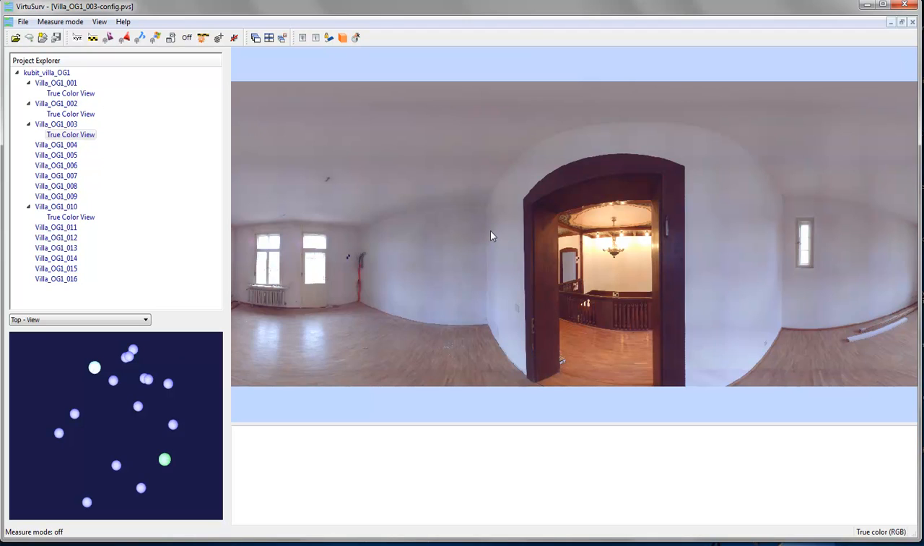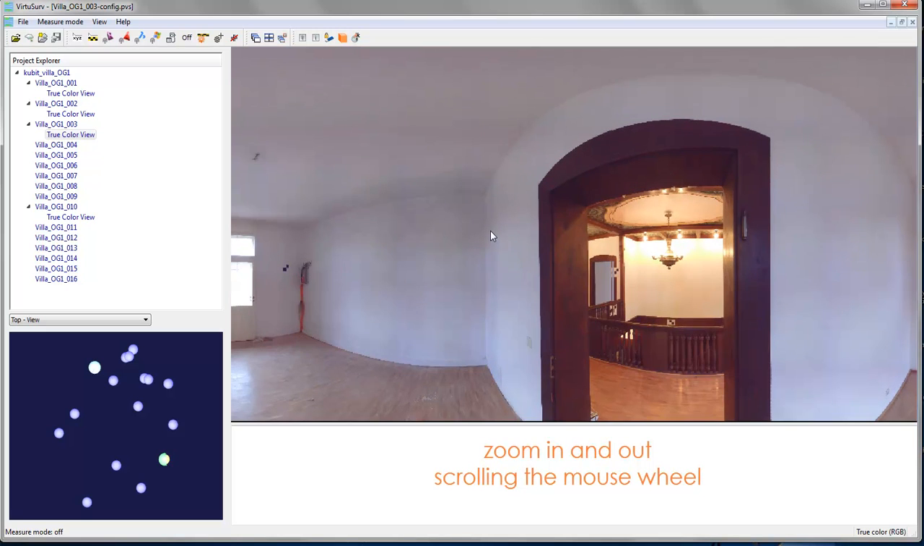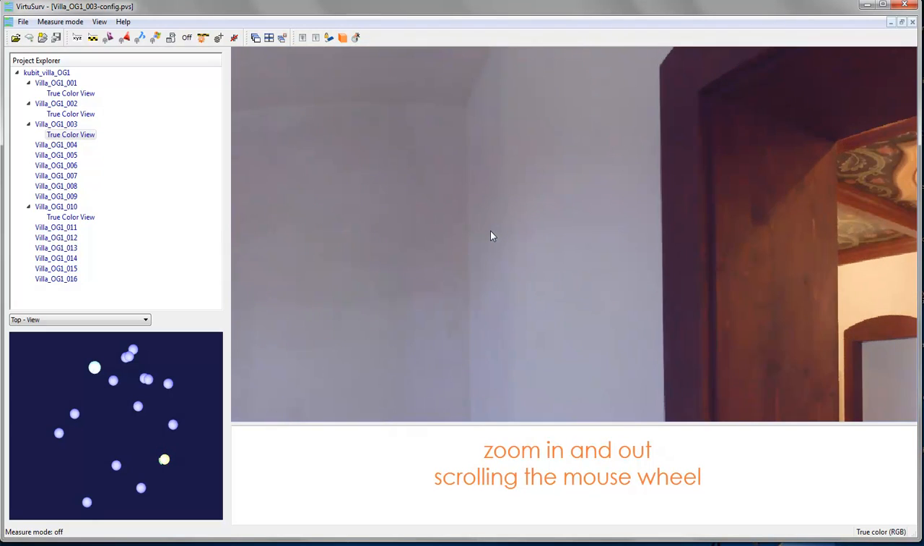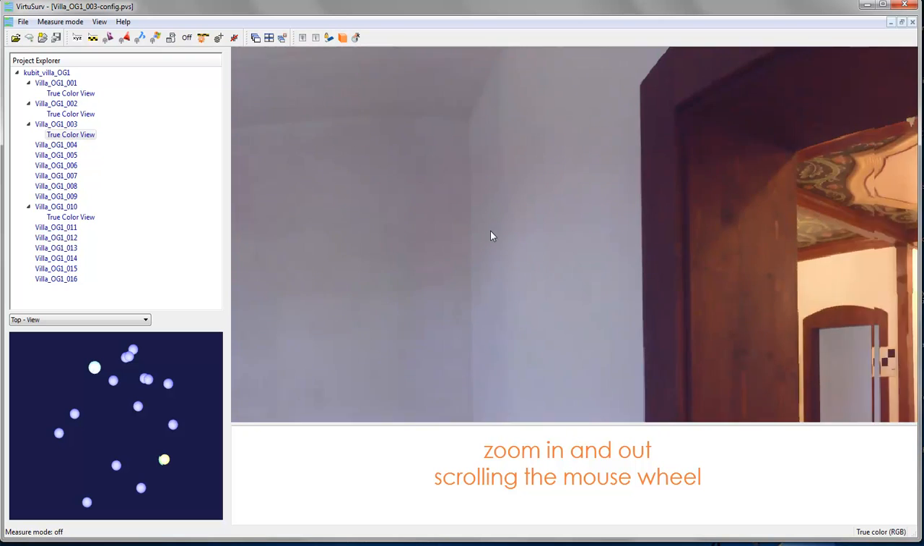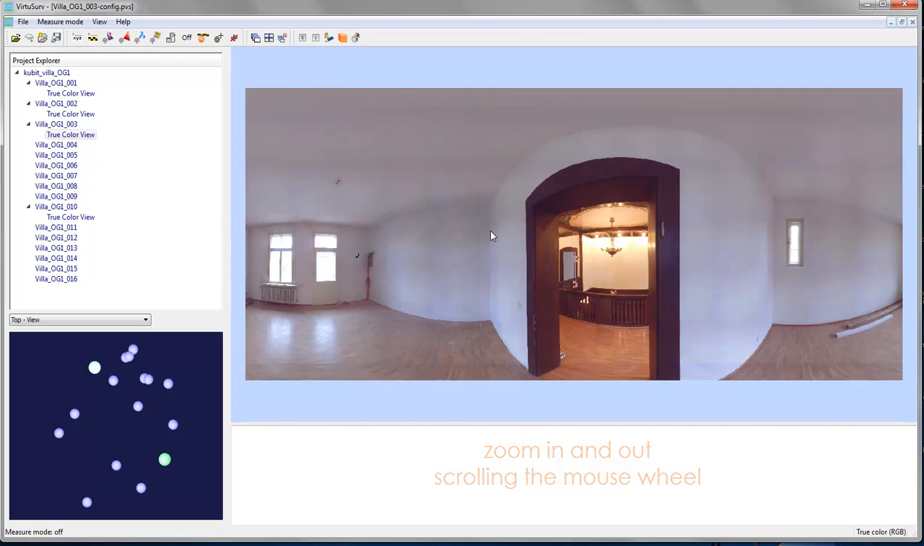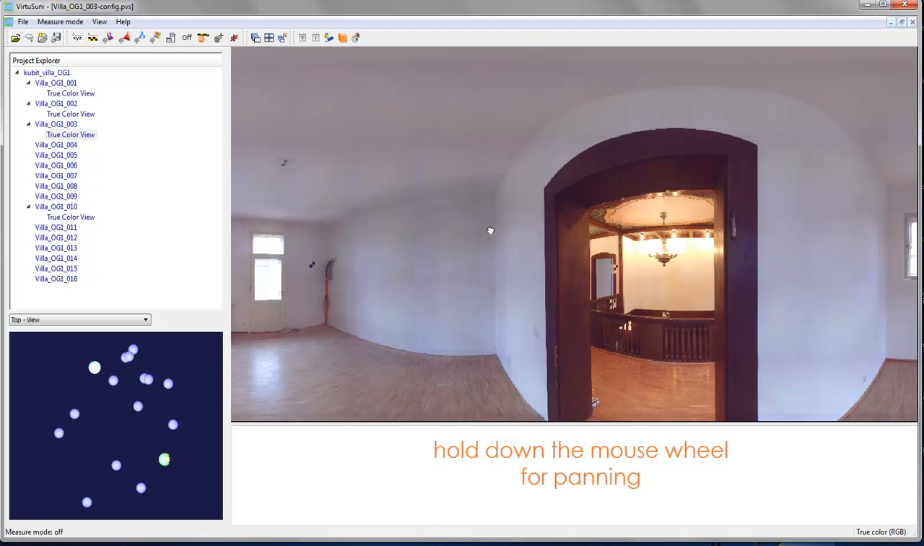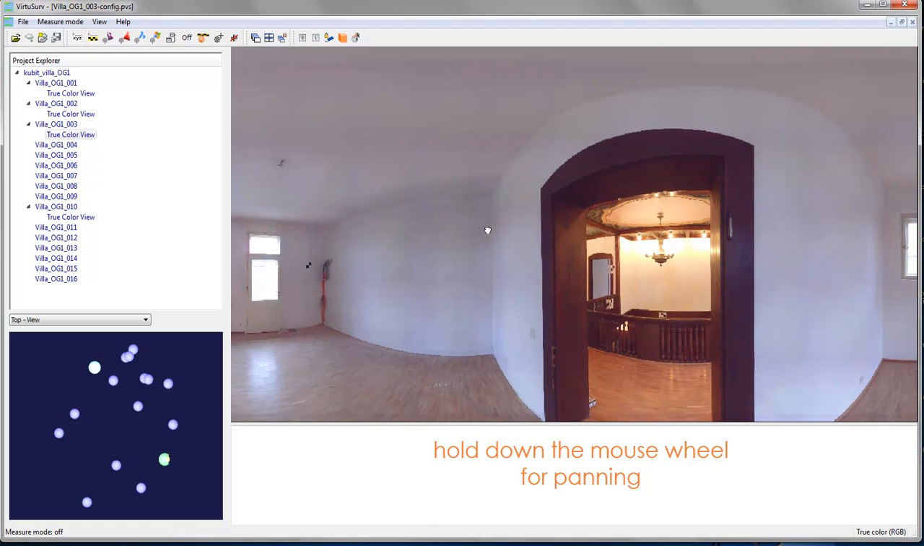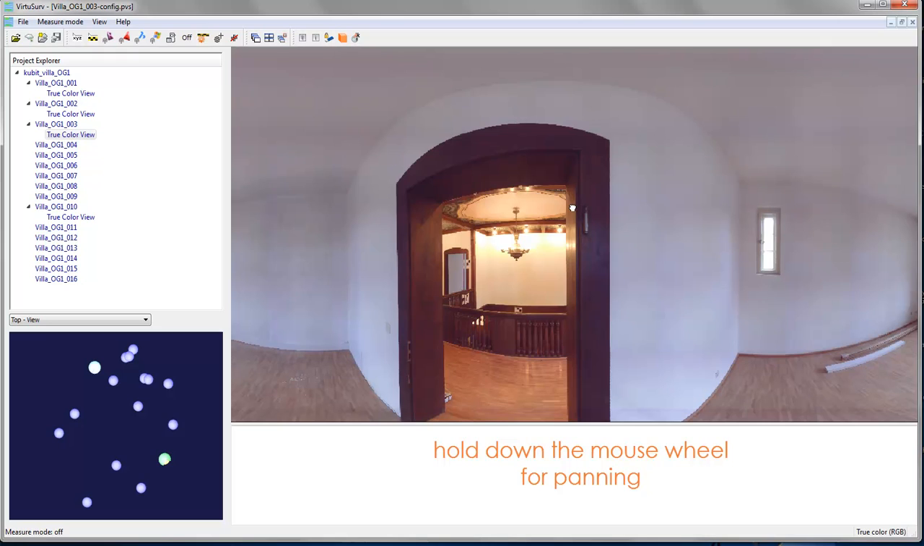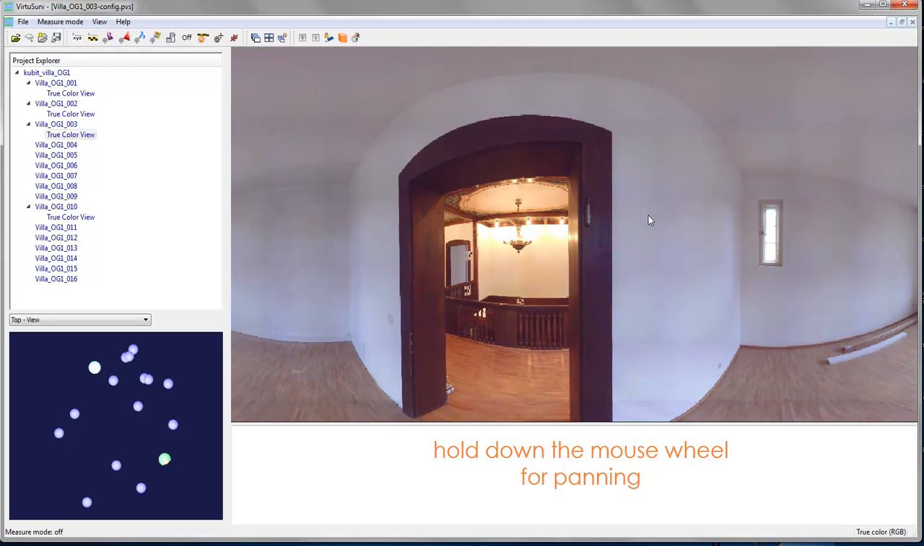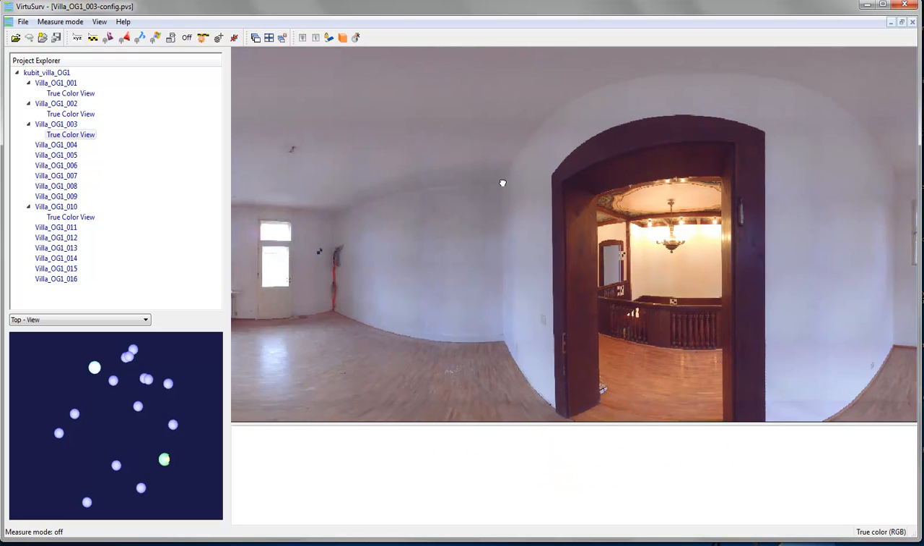You can zoom in to the scan view by scrolling with the mouse wheel in, and scrolling the mouse wheel you get out. If you hold the mouse wheel down, you can see the hand and you can pan the scan view up and down and to the left and to the right.